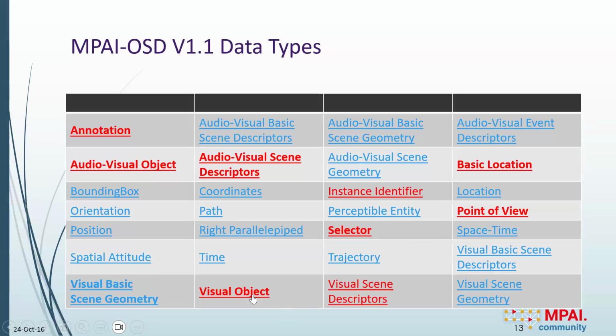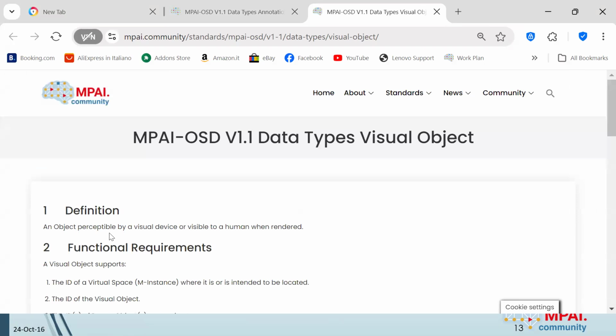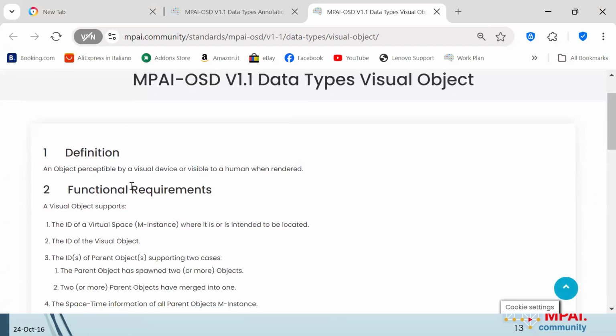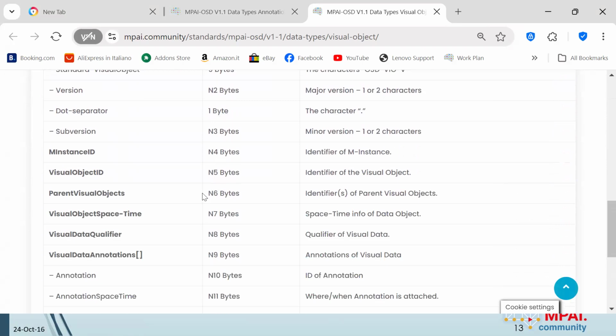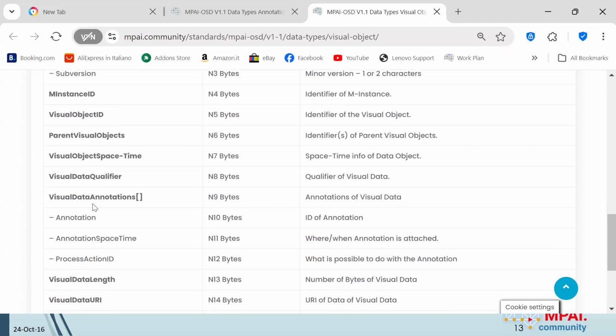Visual object. Let me go here because it is another interesting example. It is an object perceptible by a visual device or visible to a human when rendered. So this is the definition of a visual object. Here you will see that the M instance is the ID of the virtual space. Then we have the ID of the visual object. Then we can also say, okay, this visual object has a history behind. It has parents. And so this is specified also here.